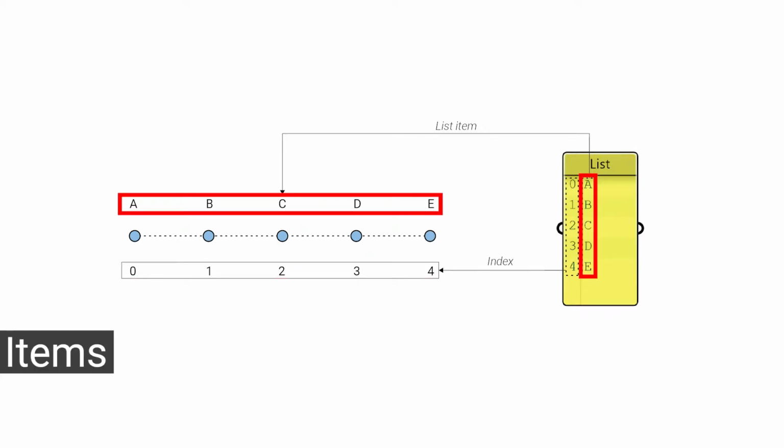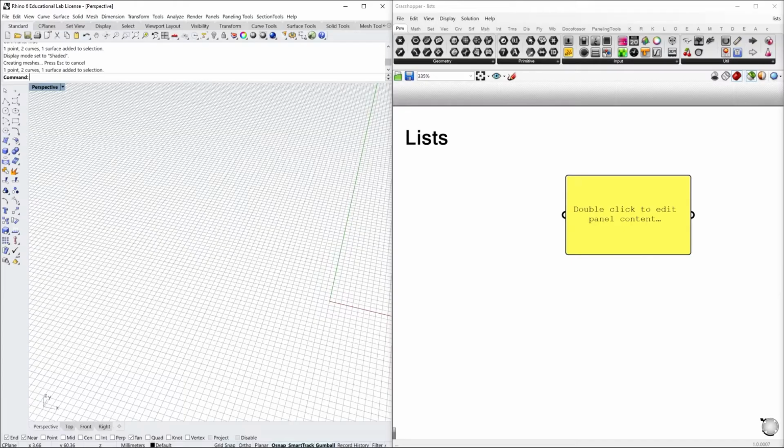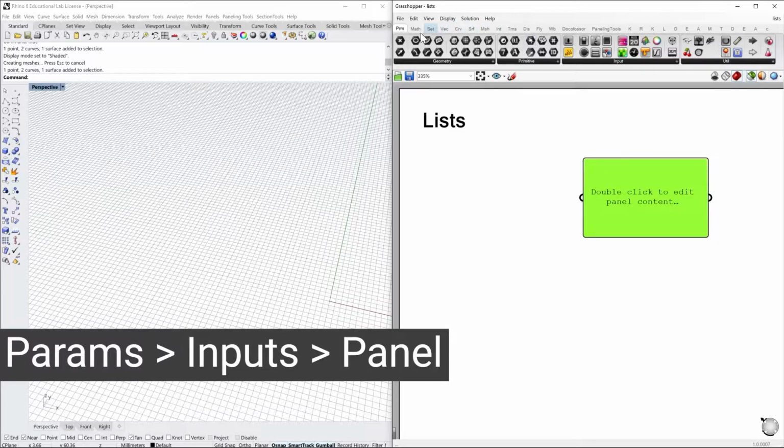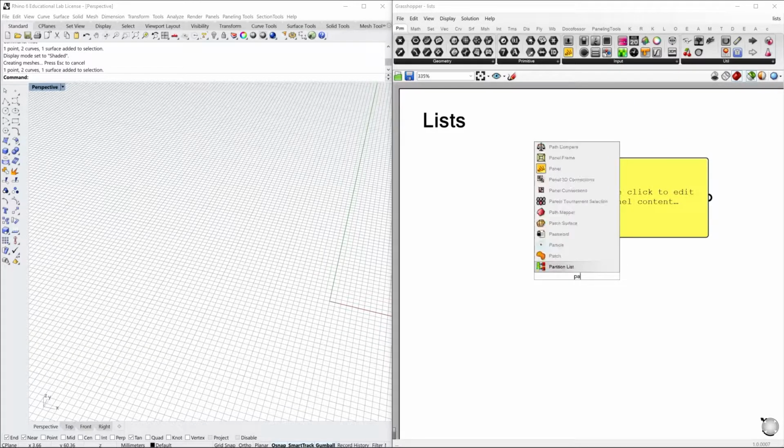The items in a list can be any data type that Grasshopper supports, such as points, curves, surfaces, meshes, etc. So let's jump into Grasshopper and see what the possibilities are of working with lists. The simplest way to work with lists is by using a panel. A panel can be easily found in Params, Input, Panel, or by typing panel.